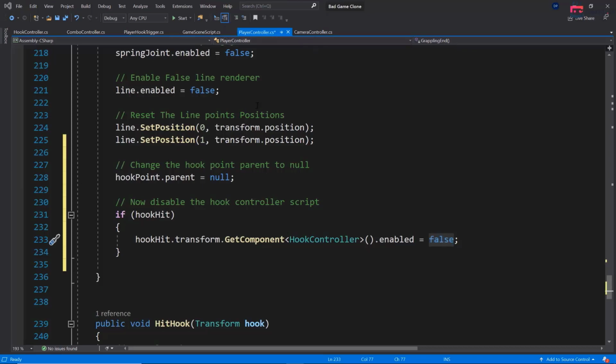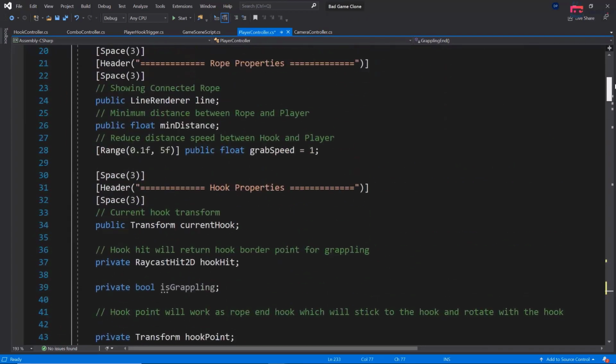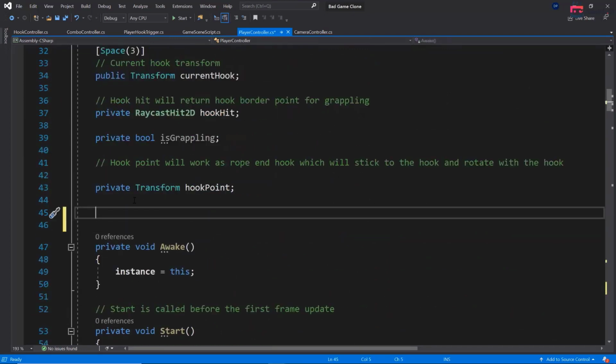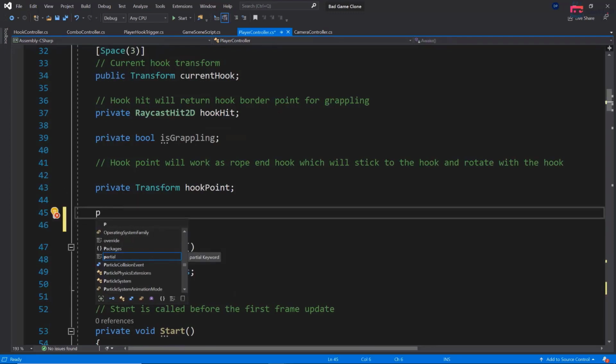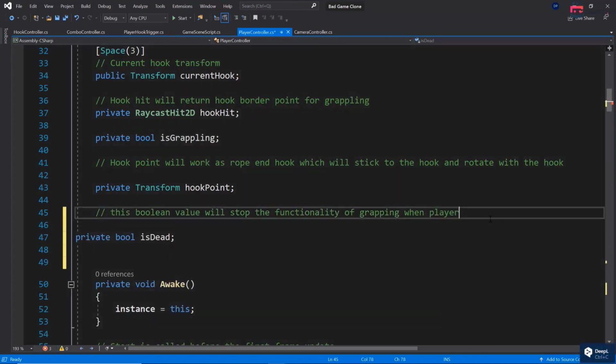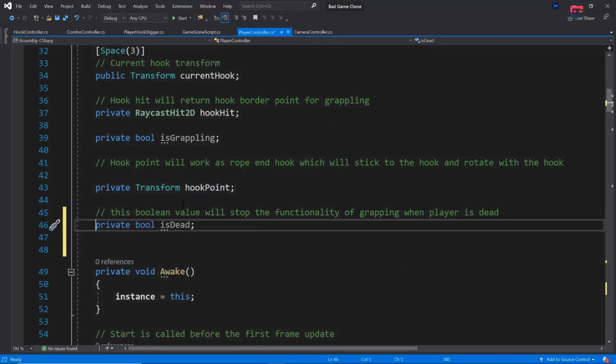Then we have another thing that we need to take care of, and that is when the player is dead, then we don't want to be able to do hooking anymore. The player shouldn't be able to hook once the player character is dead, right? So let's go ahead and create a new boolean here. This will stop the grappling functionality once the player is dead. So private bool is dead is the new variable here.